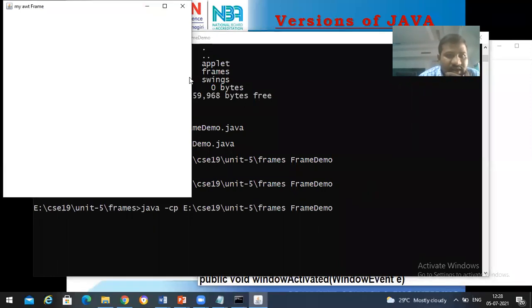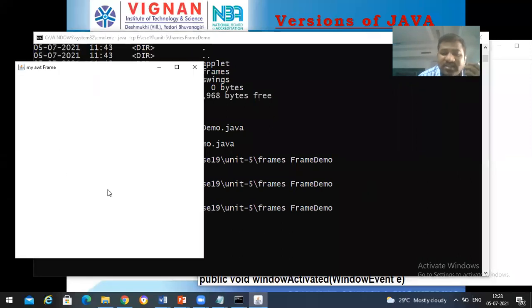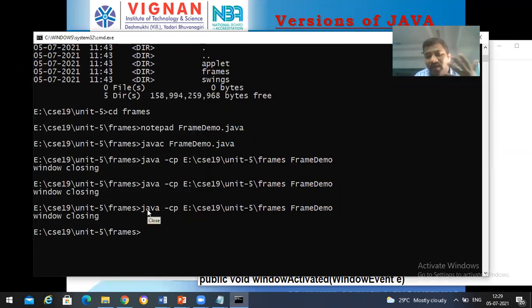Yes, sir. Fine. So generating such kind of windows and placing some buttons on these windows. I can place some text fields, enter some data, and then click on the submit button. If I click on the submit button, something is going to be performed over there. Such kind of things we are going to do in Unit 5. So I will be showing you one more program over here.